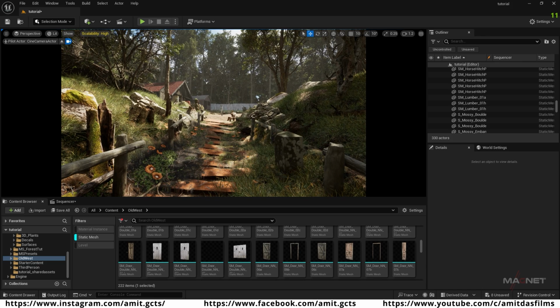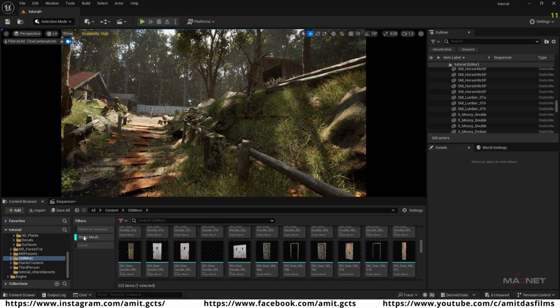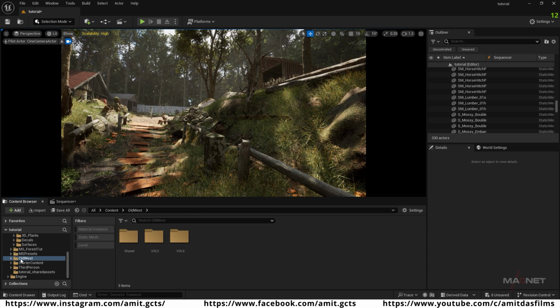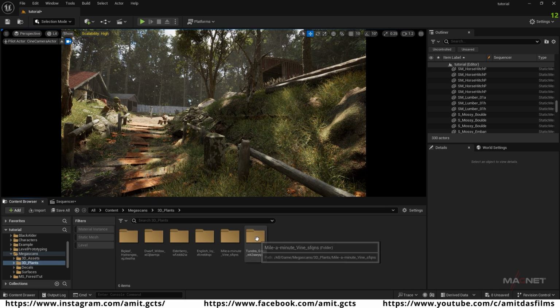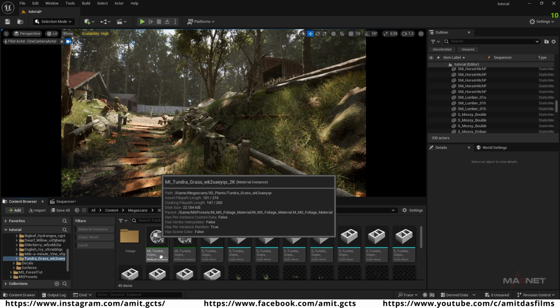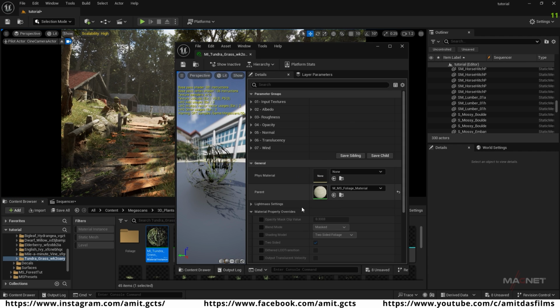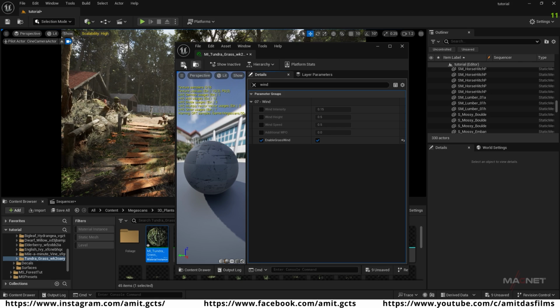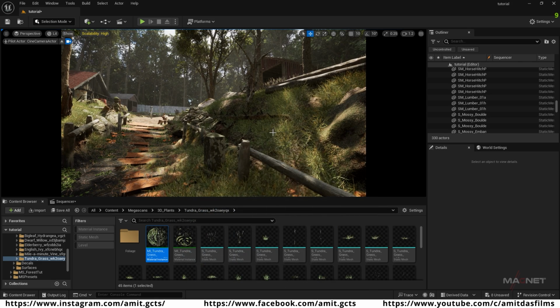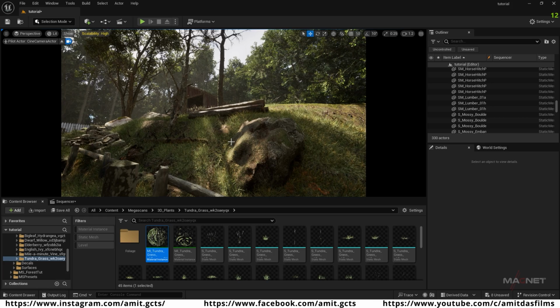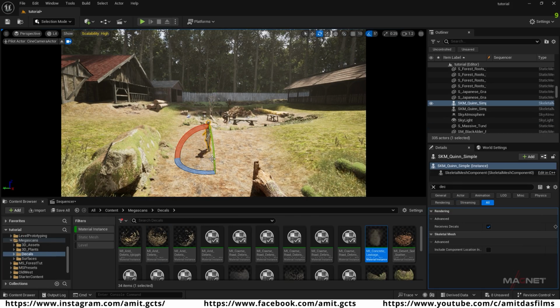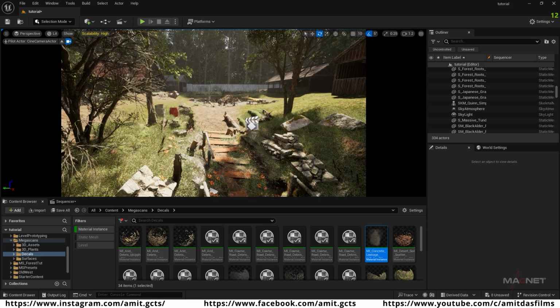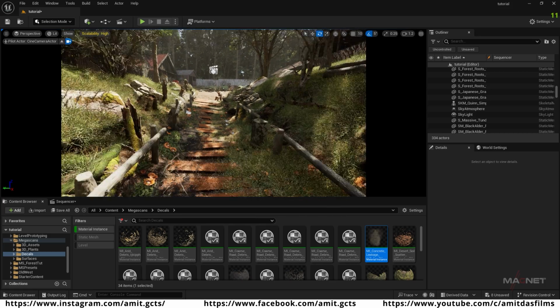And as you can see, those grasses are not moving, so you can also put the wind effect over these grasses. So how can you do that? Go to this Megascan folder, then go to this 3D plants, and maybe go to this grass folder here and open this grass material. Just double click to open this material, and then we go to the search bar and type for wind, and then just enable this grass wind here. And now if we save this one and then we minimize, you will get this kind of nice wind effect here.